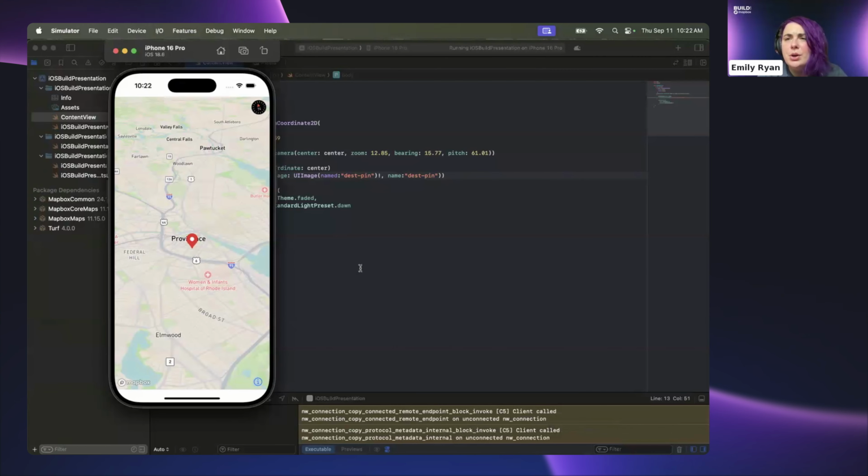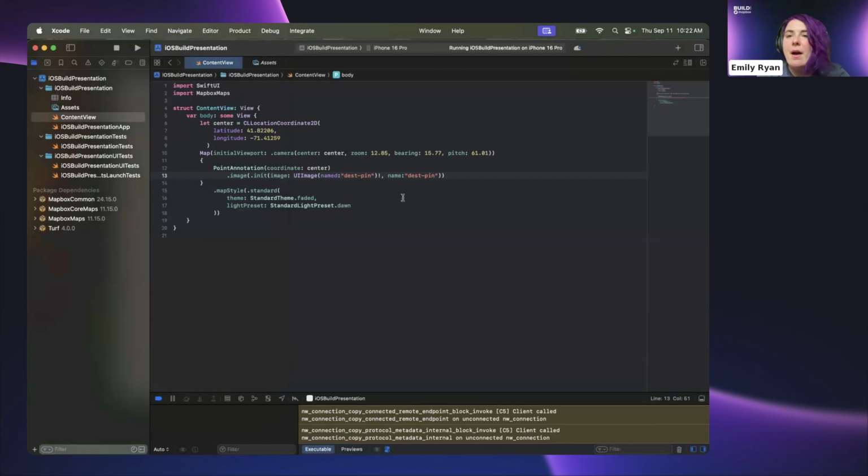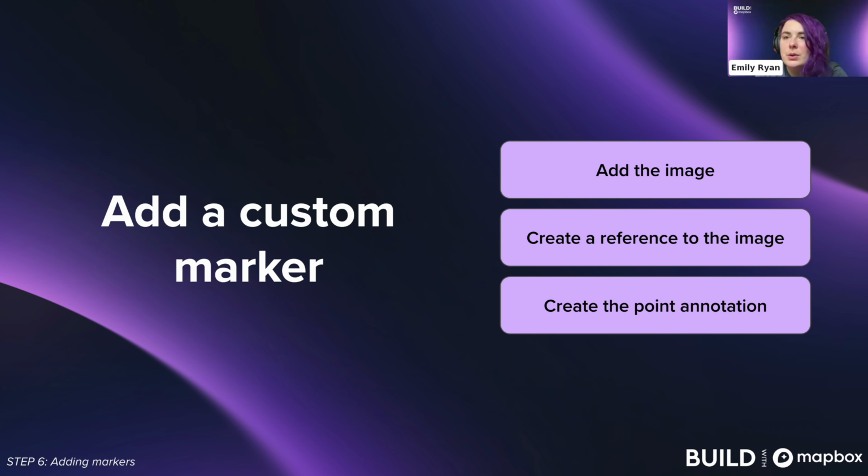Just as long as it's a PNG or PDF. I believe there might be other supported file types too, but I know for a fact it's PNG and PDF. Technically, the way that this is shaped, it's centered over the exact center of the point. And so the point of the pin is a little lower than where your longitude and latitude is. So you can do things like add offsets to center that a little bit better. But yeah, that's how adding custom markers works.